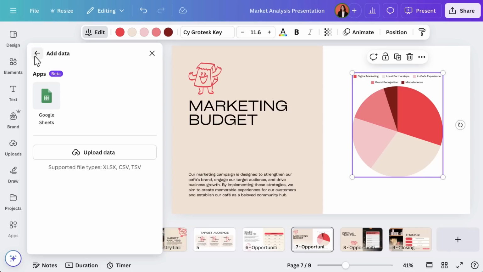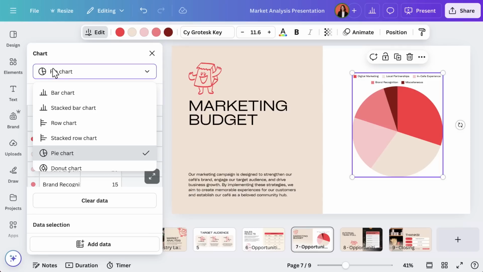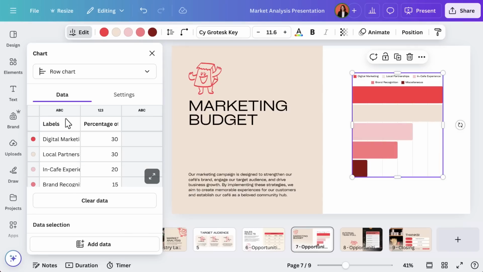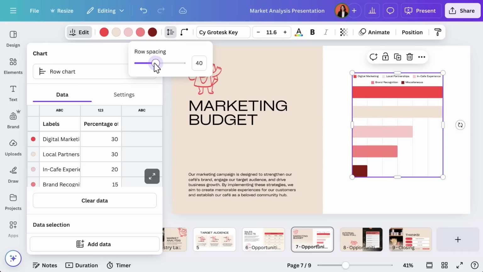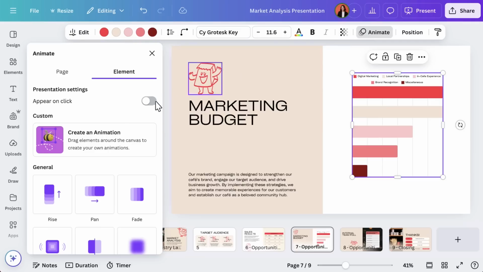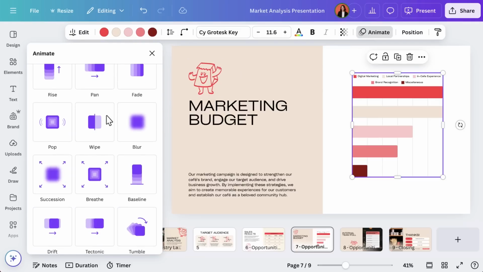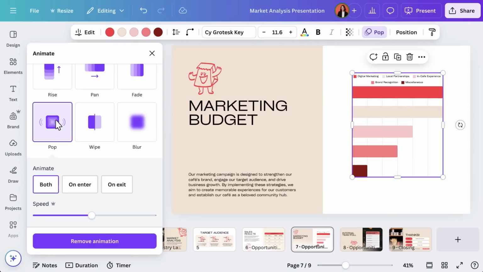If you feel like you've chosen the wrong chart, don't worry, it's easy to change. Use the drop-down menu to switch to a row chart while keeping your data intact. Want to amp up the visual wow factor? Customize the chart's colors, fonts, and spacing in the toolbar. You can even add an animation. Try pop with on enter for a dynamic touch that grabs attention.